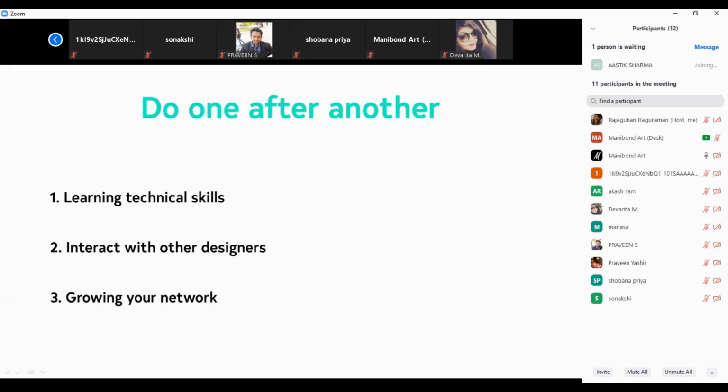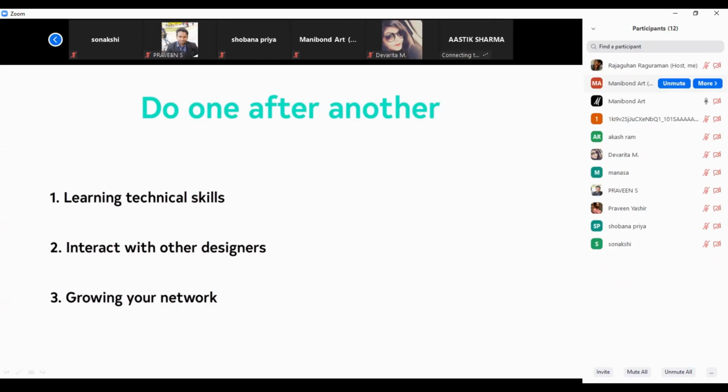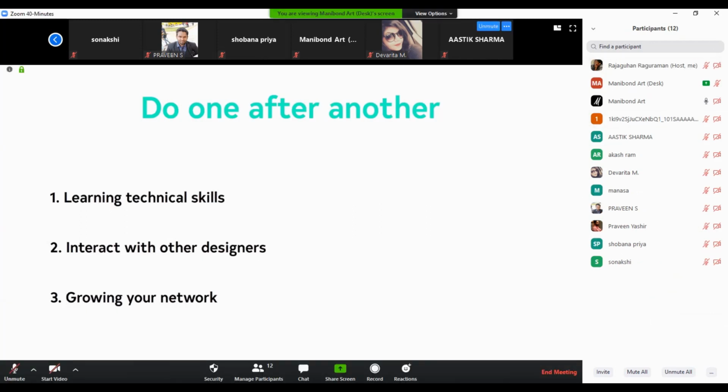Join as an intern or try to get in touch with the other designers. If you have other designer friends or somebody closer to you, show them your works, and they will train you on how to improve that. So get in touch with other designers, interact with other designers.